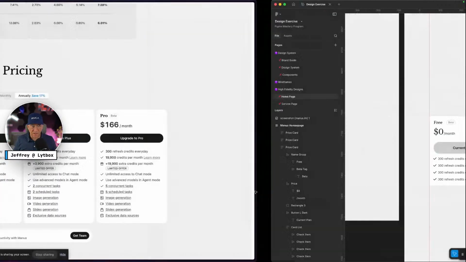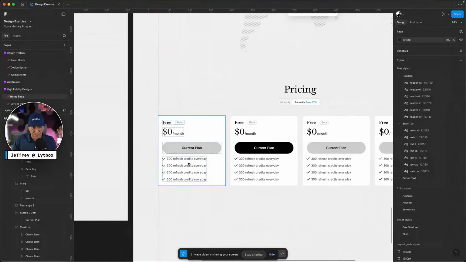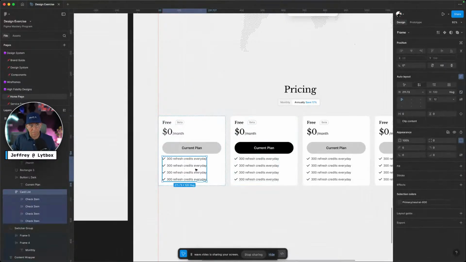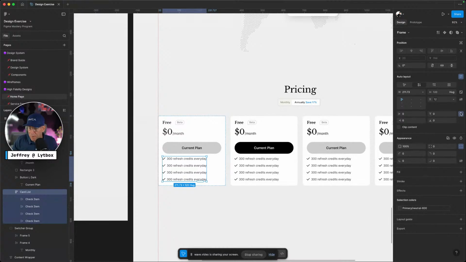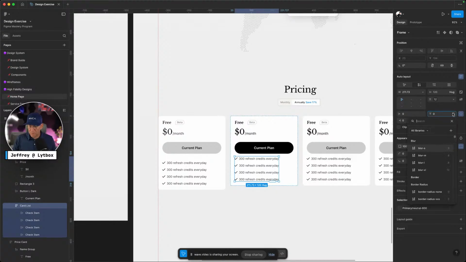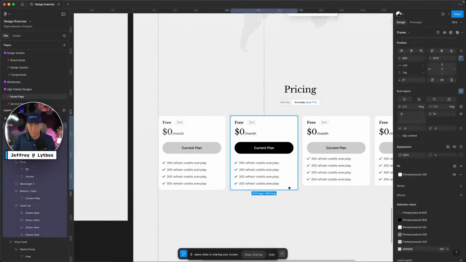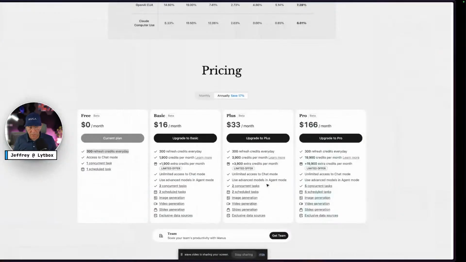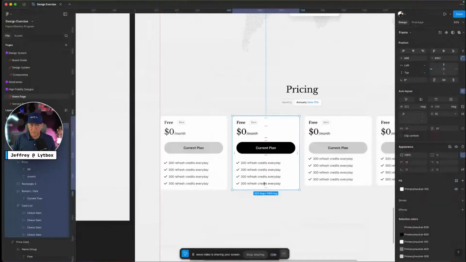Wait, we need to add some spacing though too. We don't have any spacing, do we? Okay. Top is going to be about a good 20 pixels. There we go. Let me do that as well here because I'm going to duplicate that. Padding 20 pixels. Let's take a look at what we got.